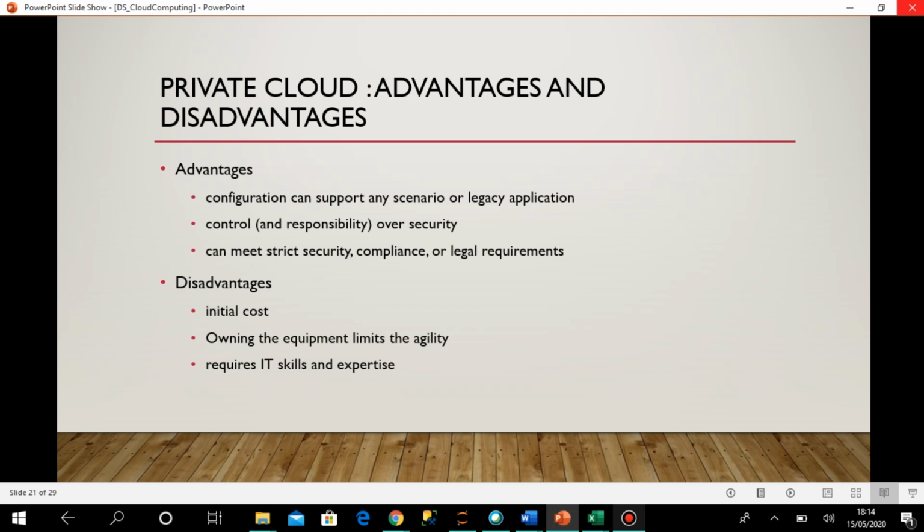Next come again the advantages and disadvantages of private cloud. The advantages are that the configuration can support any scenario or legacy application, of course, because it's my own thing. Whatever way I want, I can configure. I'm the owner, so I have all the power and all the responsibilities at the same time. Any configuration is possible. Then there is control and responsibility over security. Whatever security implementation I want to do, I can do if I am the owner of this private cloud, and I can meet strict security compliance or legal requirements.